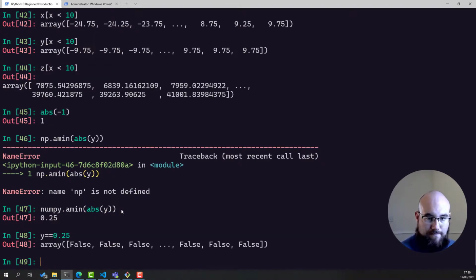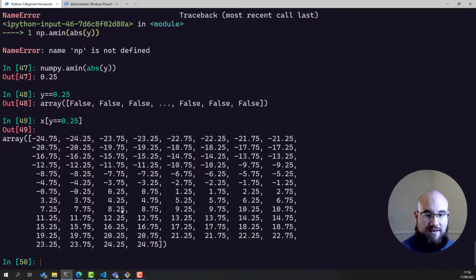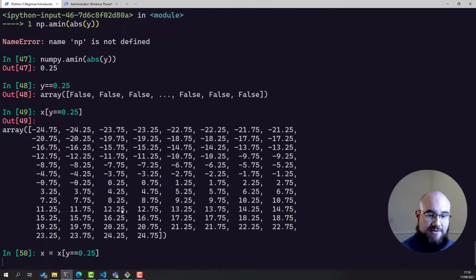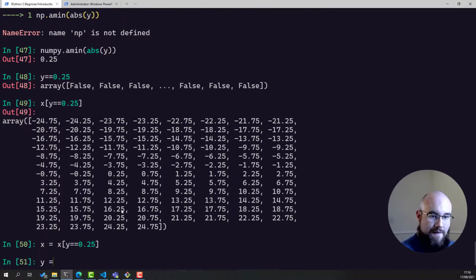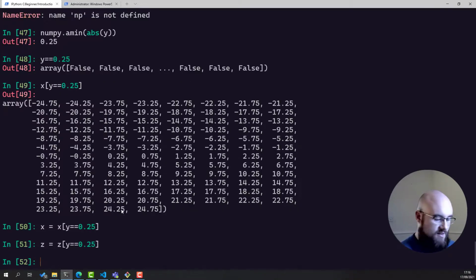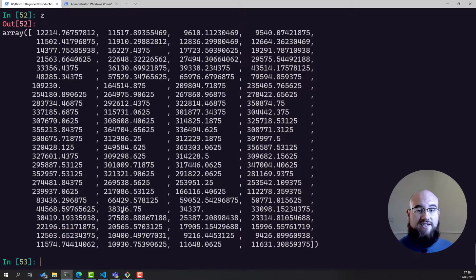That will be a Boolean array, and wherever it is true, that will be where y is equal to 0.25. So we could get a load of x's from that. There you go. That's all the x values where y is equal to 0.25. And we can assign that to x. We can do the same with our luminance. Y is equal to 0.25. There we go. So now we've taken a cross-section. It was that easy. It really is very straightforward.